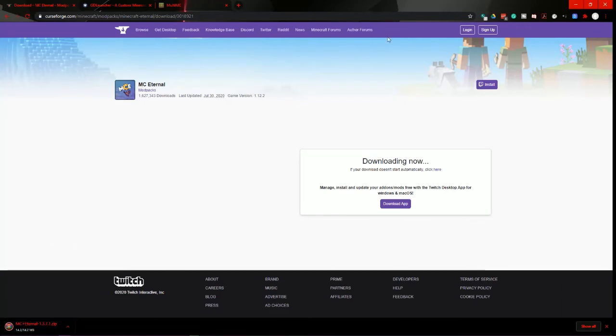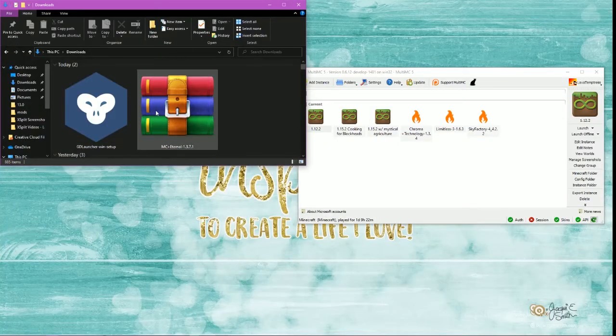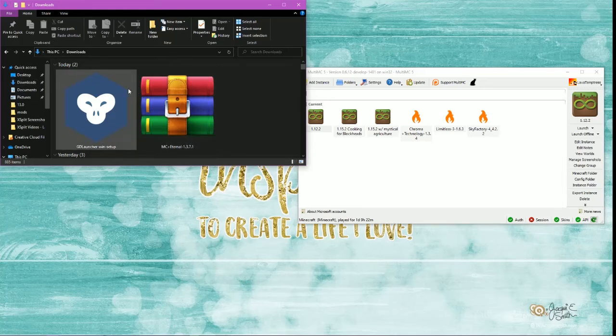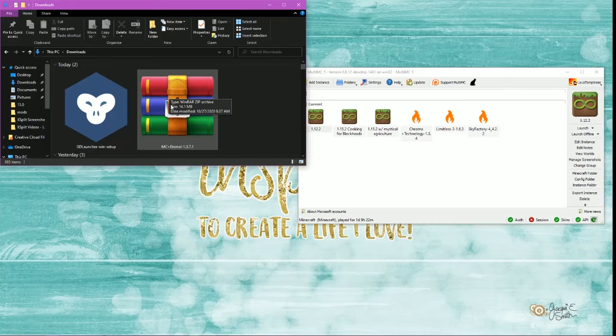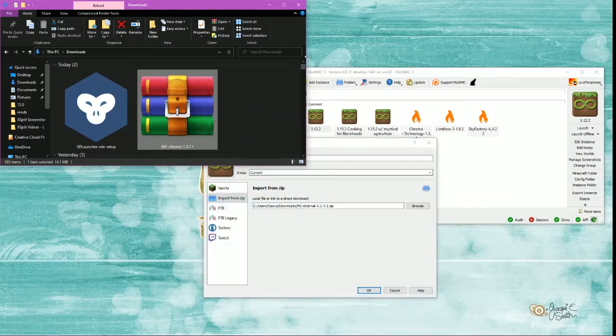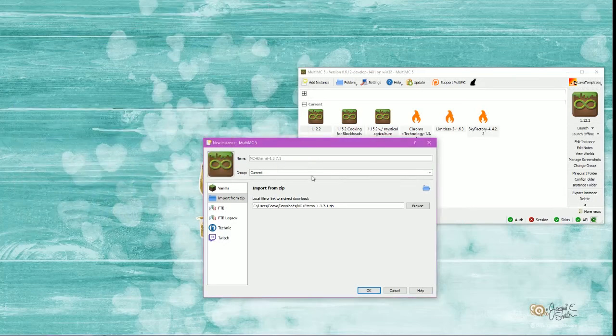It's going to download. So now we're going to go to our folder where it downloads. Mine automatically downloads to my download folder on my computer, but wherever yours downloads, go to that and you see it's all zipped up. Now here's what we're going to do. We're simply going to take it, and after we have our launcher open, we're going to drag it over here. And it's going to automatically pop up.